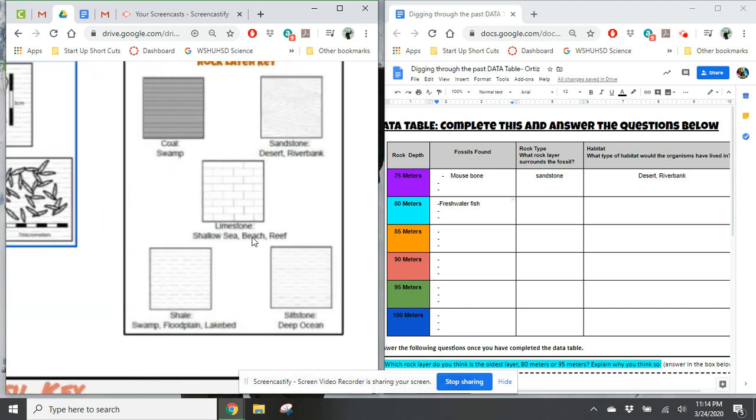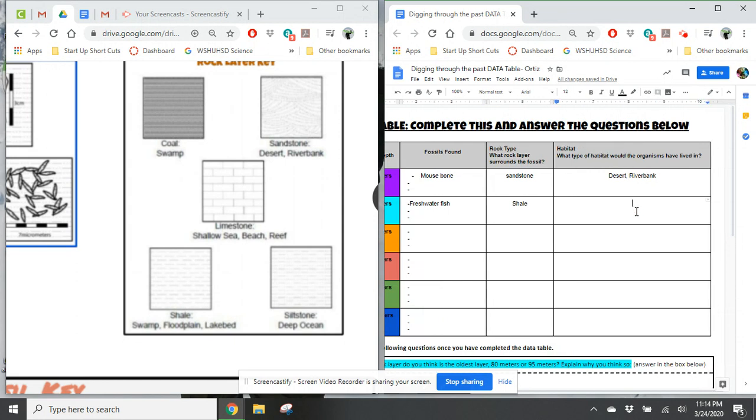So, since we've discovered that it's shale, we're going to type shale. And shale means that it was a swamp, a floodplain, or a lake bed back in the day. So, swamp, floodplain, lake bed.